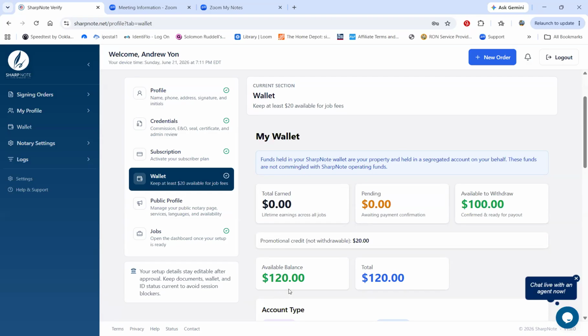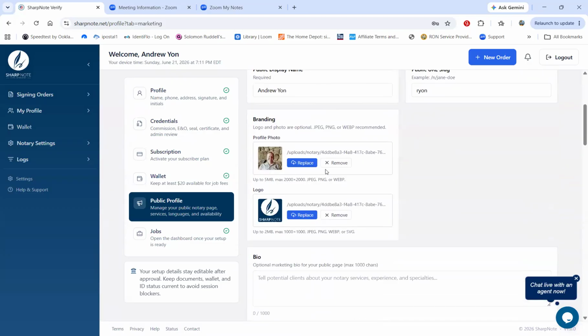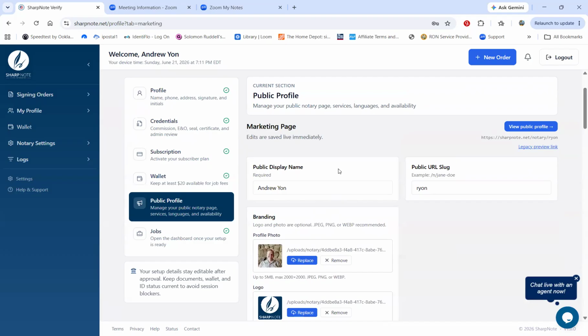You can create the session, but you won't be able to start the signing session until you actually have $20 in the account. When you first subscribe, the first $20 will be put in there for you. We credit you automatically every month when you pay your monthly subscription. You'll automatically get $20 put into your wallet. Your public profile is where you put in your information that's going to create your marketing, your photo, your logo, and your bio, and things of that nature.